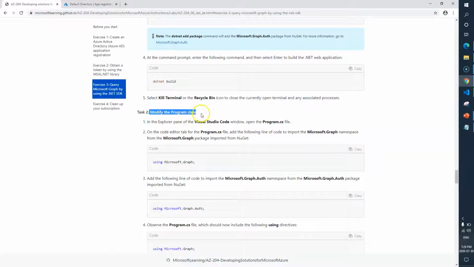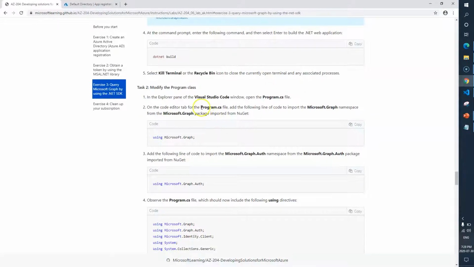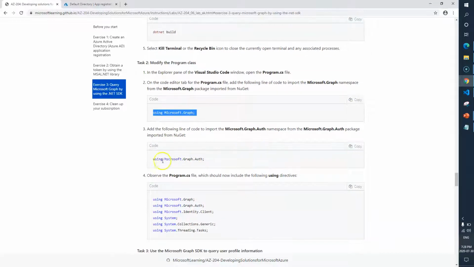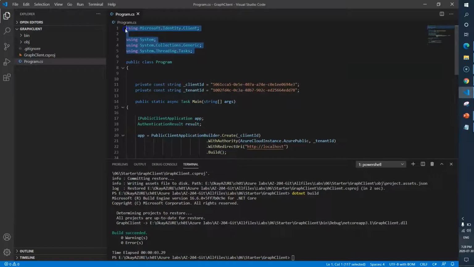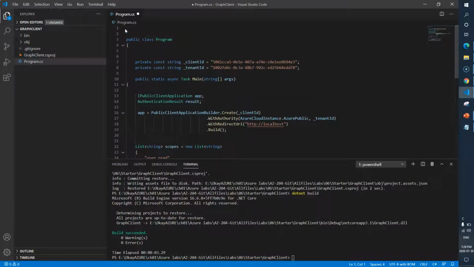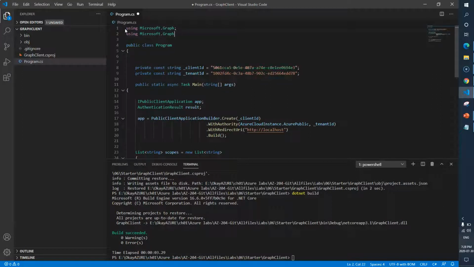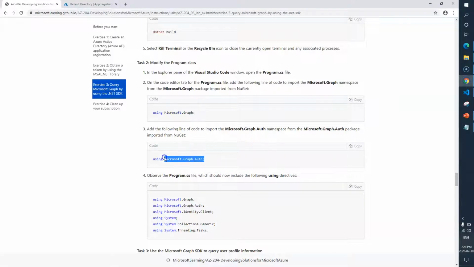It says modify your Program class. Okay, so we need to open the Program.cs file. We need to add this particular namespace, which says using Microsoft.Graph, and we also need to add Microsoft.Graph.Auth, these two packages. So what I will do is I'll go here, delete this and put these two packages here. One is this one, second one is Graph.Auth. Okay, so we are good here.